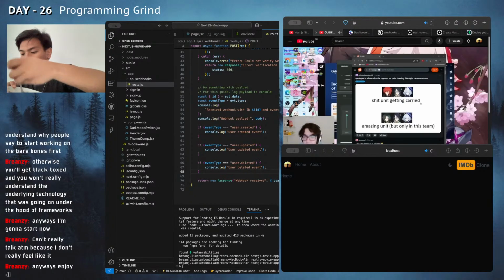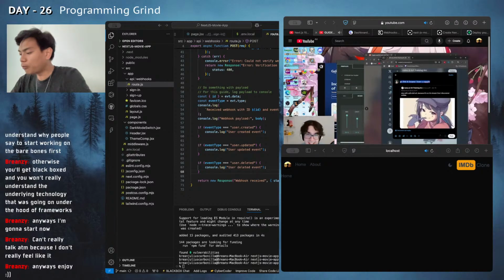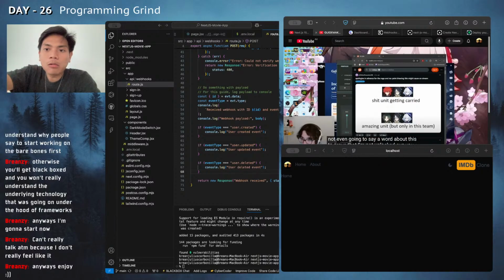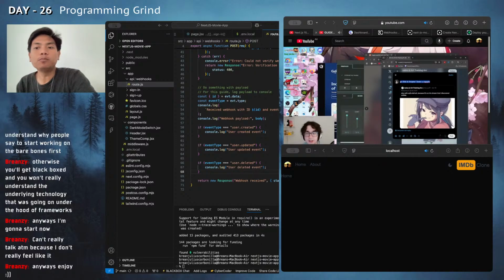Yo, I just opened the subreddit. Tell me why I see this. I'm not even gonna say a word about this to prove that I'm not unlocked. Because you understand that without Xianyun, one of them is 3 tiers above the other. Now that's commitment. Did I just say that out loud?